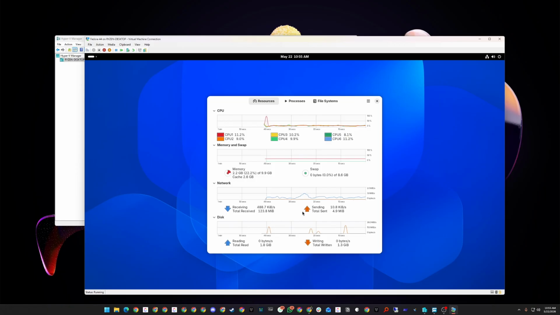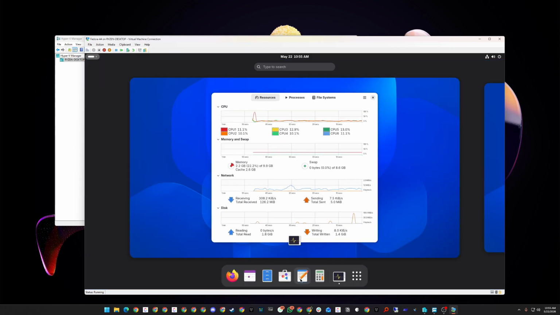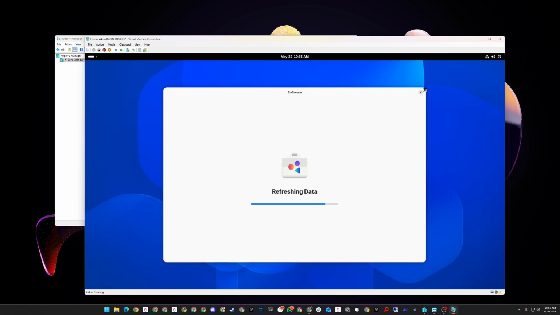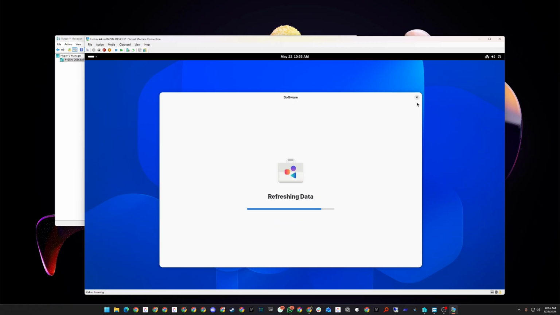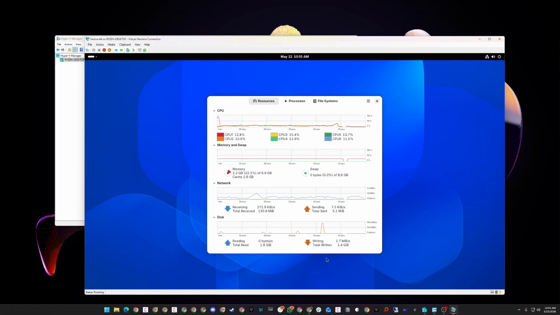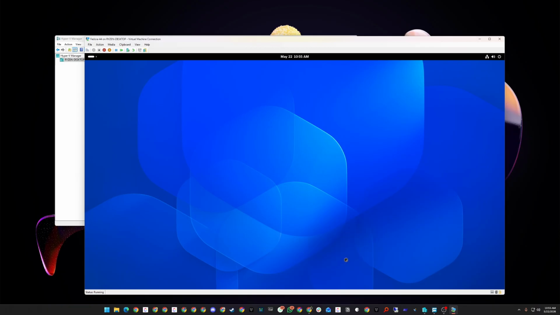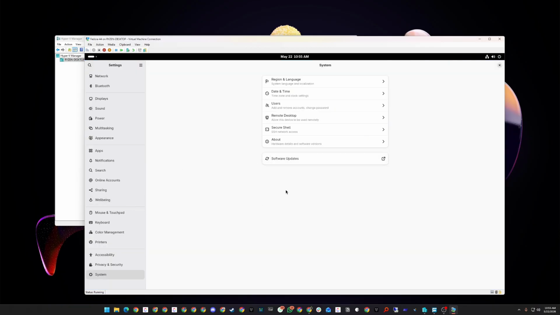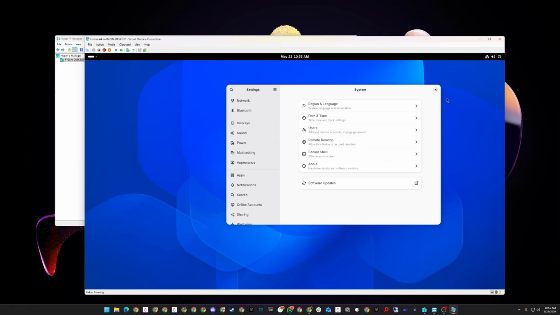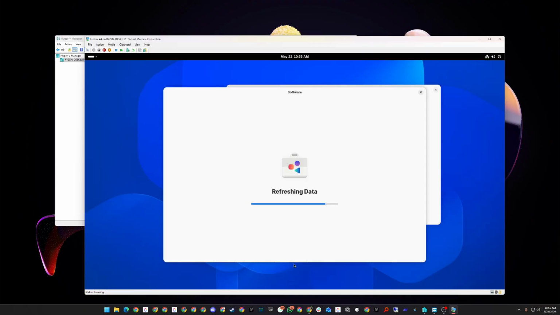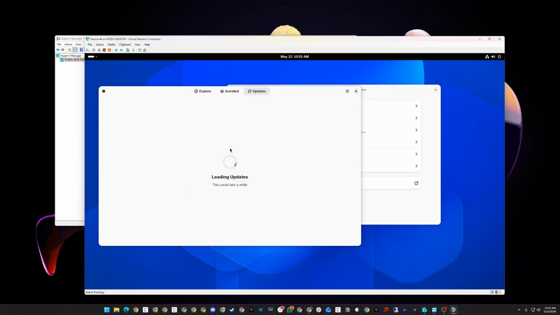And for the network, it's using about 1 Mbps, because it is refreshing the repositories of the software center, which is the app where we are able to download our different software, the Flatpaks. Let's go to the settings and check for software updates. It will not be visible unless our full repositories or software application is refreshed. Okay, that is refreshed anyway, so let's wait for it.